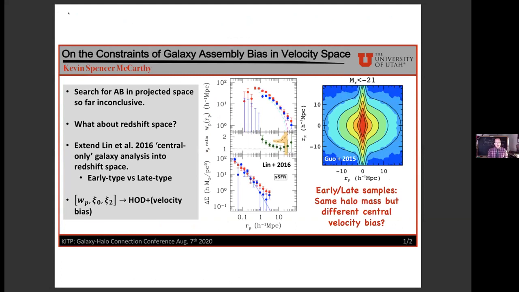I'm a PhD candidate at the University of Utah, working with Professor Zhang Zhang. This morning, I'm going to speak with you briefly about our search for galaxy assembly bias in velocity space. Searches for galaxy assembly bias in real-world data are complicated by the need to observe galaxies that are split by some assembly-dependent variable while remaining within the same host halo mass.